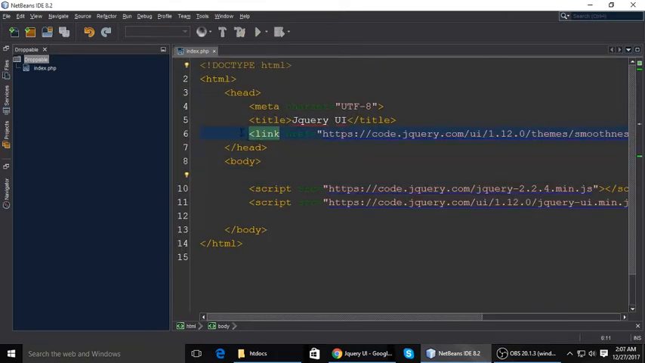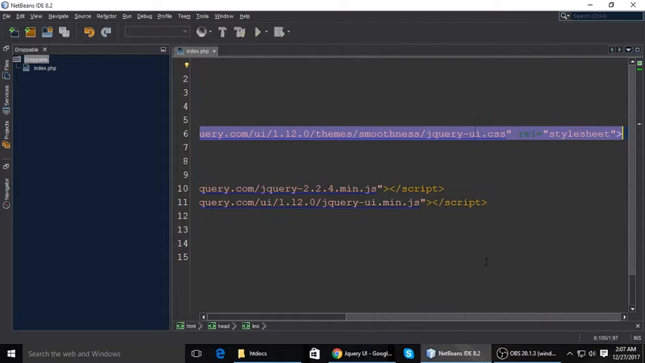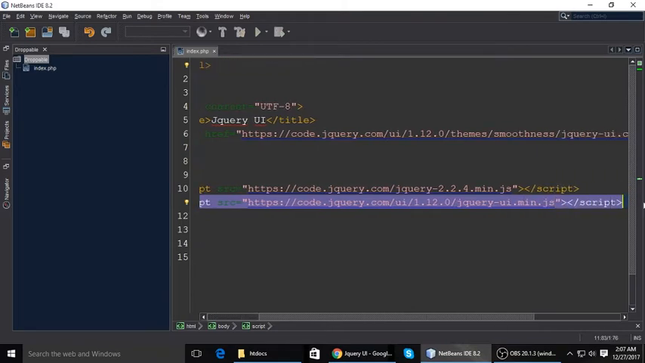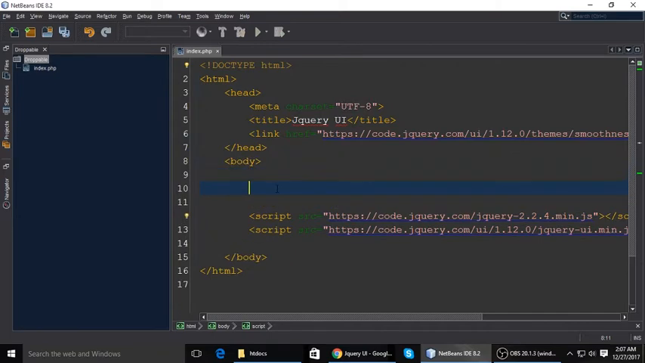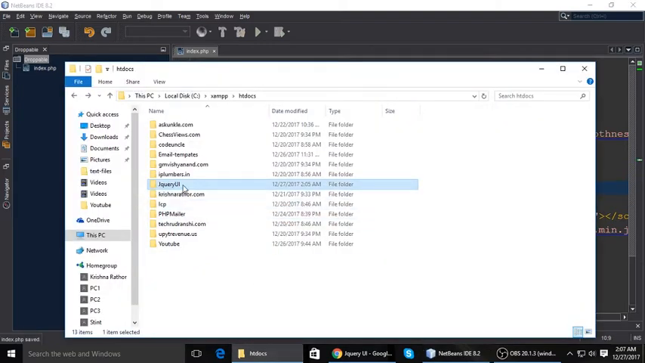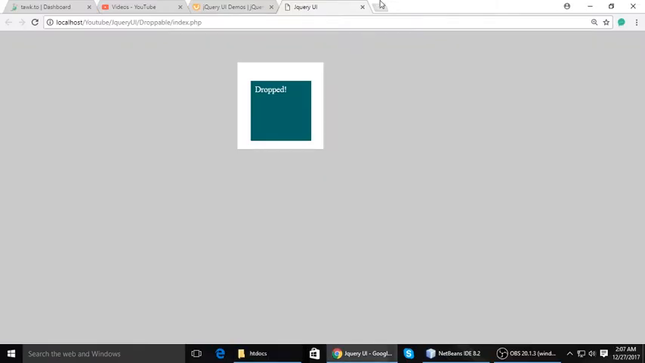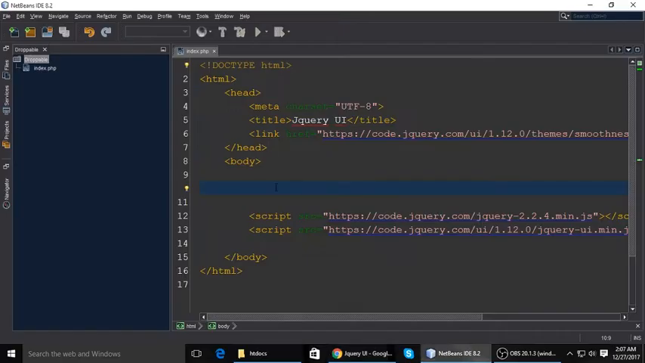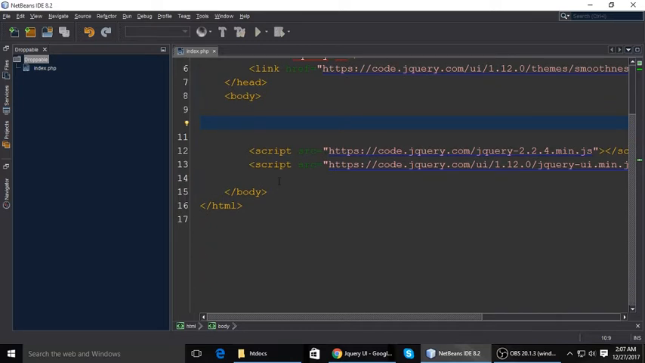So let's start. Currently in admin, I've added the jQuery UI theme. Here are jQuery and jQuery UI, which I have added through a CDN. So let's write code here. This is our project, jQuery UI. First we will run localhost and paste jQuery UI, and this is droppable. There's nothing in the browser yet, but here we will write code and see.